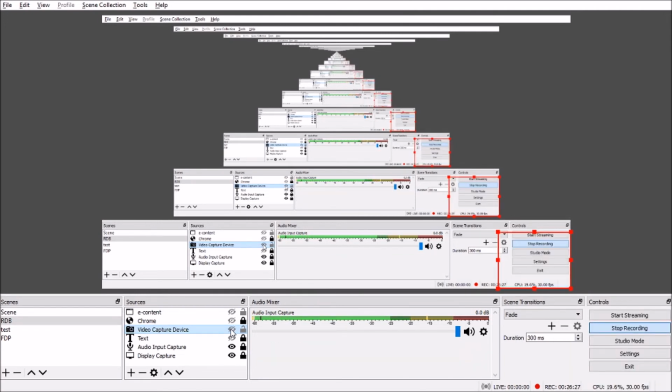Okay, so now once this task has been done, the next is the audio mixer. And in the audio mixer, you can see you have an audio meter appearing. The moment I am talking, you can watch over here, something is getting changed. This is an indication that your OBS software is capturing your audio properly. So this way you can identify whether your device is capturing your audio or not.